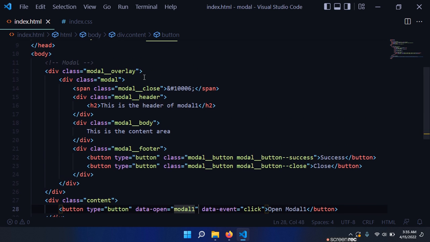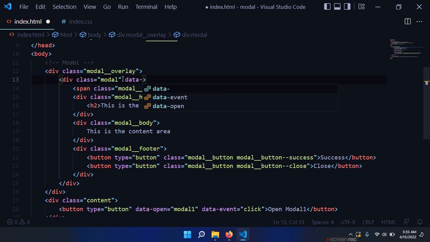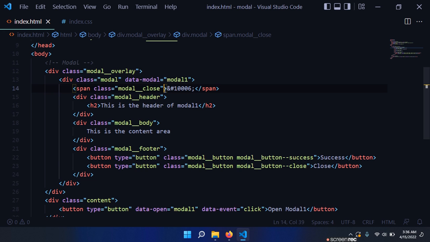Okay, now on our modal, this div right here, I want to add a data attribute of data-modal, and I want to pass the name of this modal, modal1. Now on this span with a class of modal-close, I also want to add a data attribute with the name close and the value of modal1.